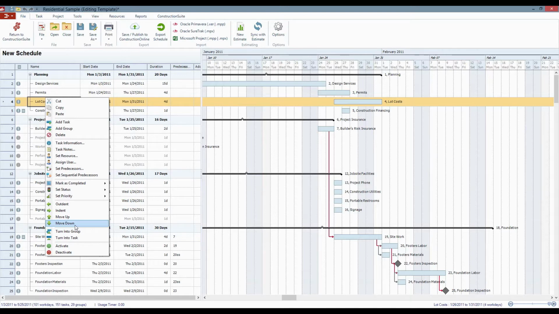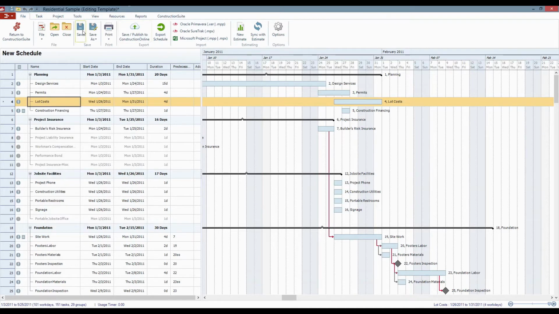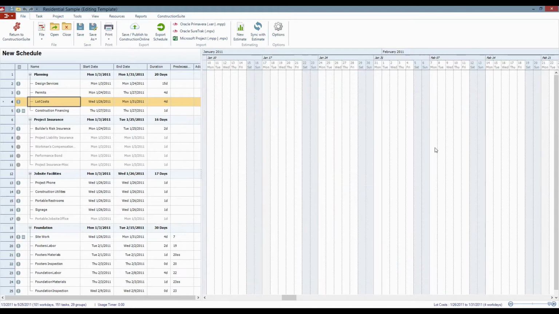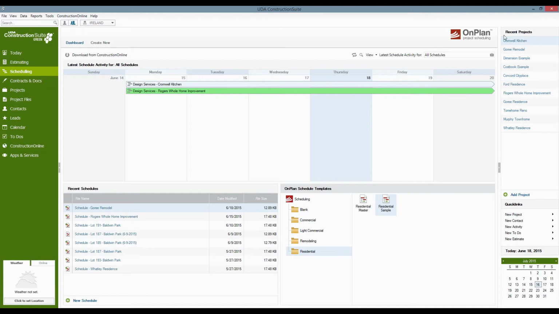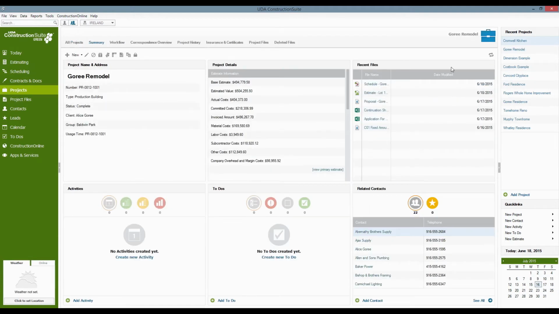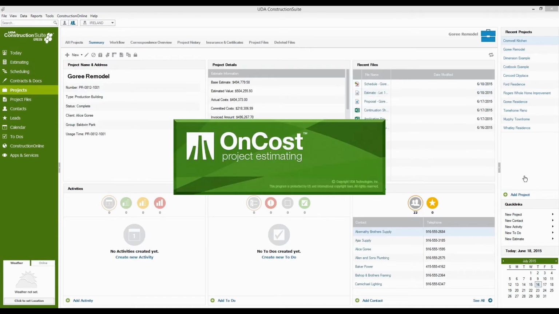ConstructionSuite. But now let's shift over from the schedule templates to looking at another option for generating these as well. So of course this is a template, and if we're making changes to the template, you always want to save the template, close it down, and go from there. But in this case, let's say that this project that I'm working on, this gory remodel, let's say this is a bit of a special case.